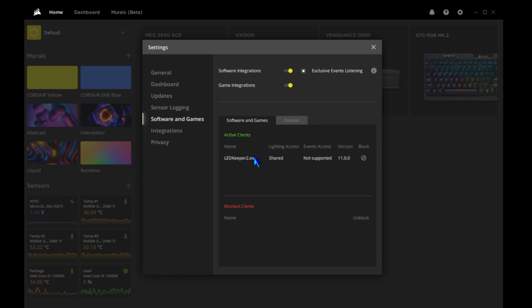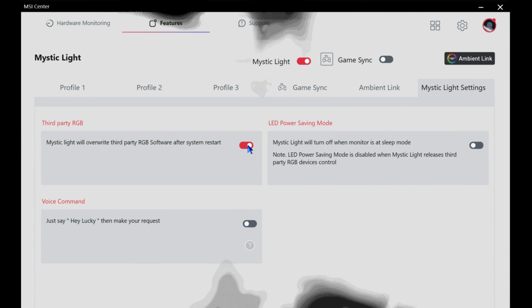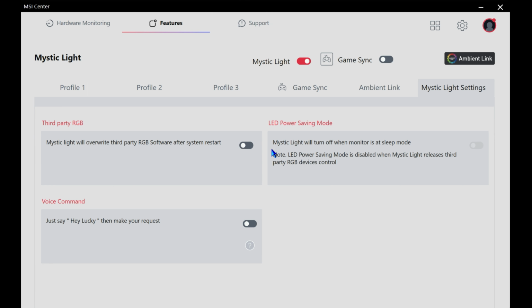This time I'm going to show you another way. So make sure that you unblock LEDKeeper2 if it's showing up. It doesn't always show up there. Sometimes it glitches out. Alright, now we're going to go to the Devices tab. From within the Devices tab, we want to make sure that everything is unchecked. So we're turning everything off, kind of like we did in MSI Center for the Mystic Light module. But it means something different here.